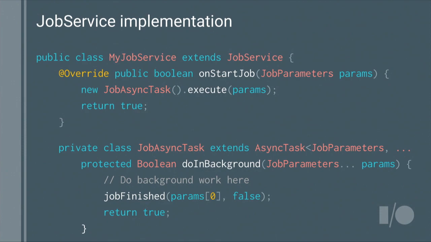So therefore, if any expensive logic needs to be run, it should be pushed to a separate thread. In this example, an async task is used to run code in the background. Once your work is completed, call the jobFinished method to notify job scheduler that the task is done.